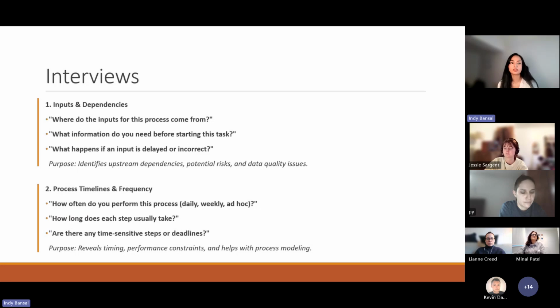Say, for example, if we're asking about inputs and dependencies, some of the questions you could start off with could be: where do the inputs for this process come from? What information do you need before starting this task? And what happens if an input is delayed or incorrect? The purpose here is to identify upstream dependencies and potential risks.